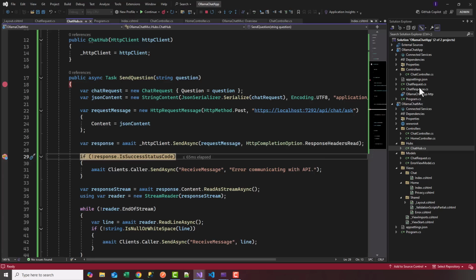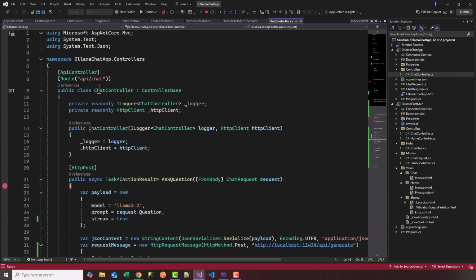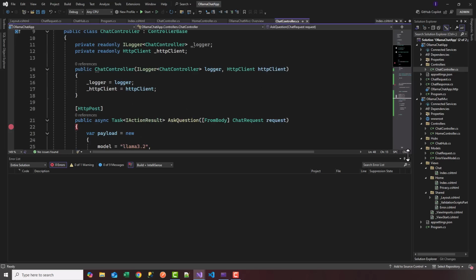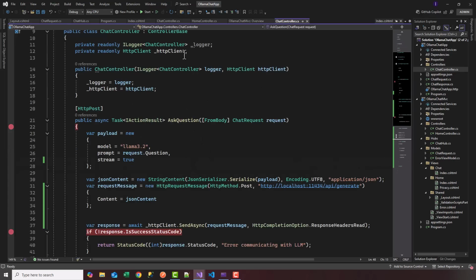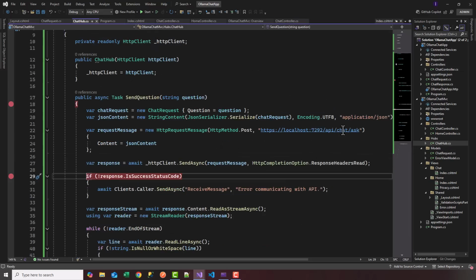API/chat ask. Okay, is that our route? API/chat. Oh, we just had API/chat. Okay, got it. Let's stop it for a second. So I'm going to go ahead and close this. So basically in our chat hub, we had this set to API chat ask.